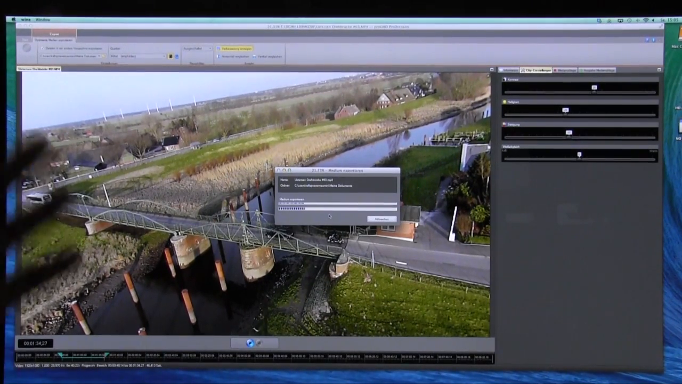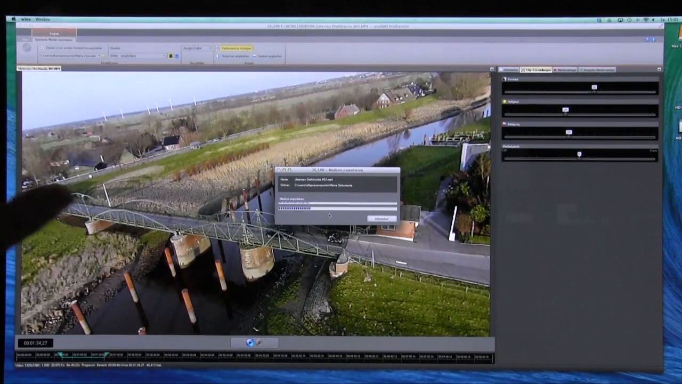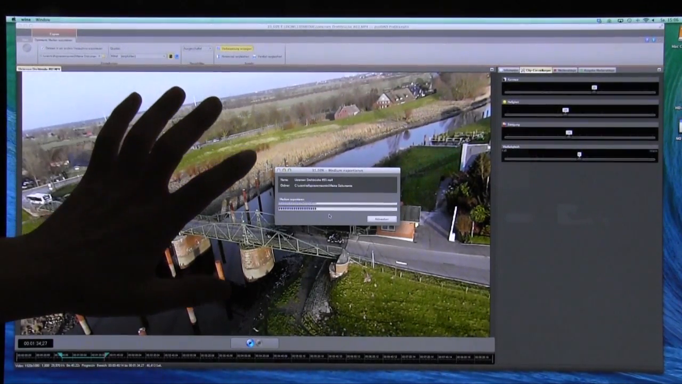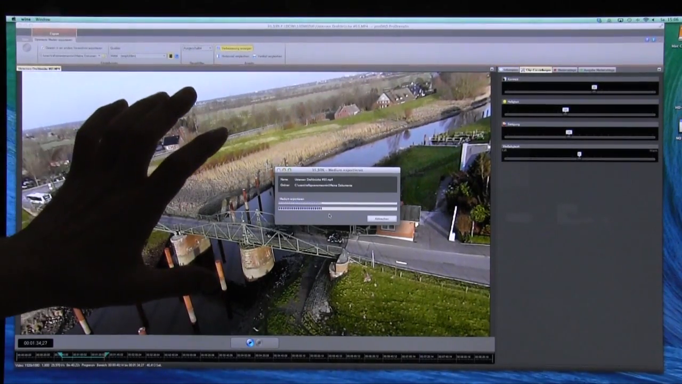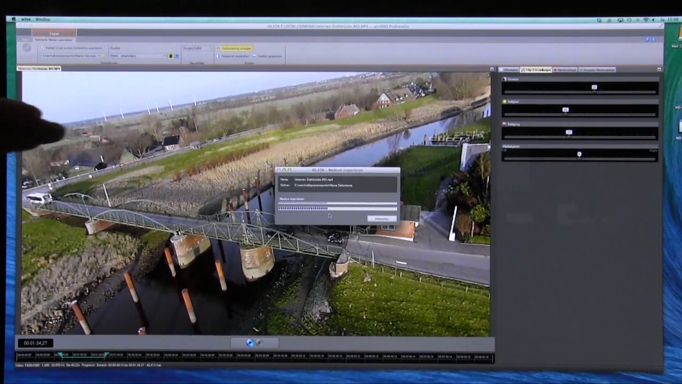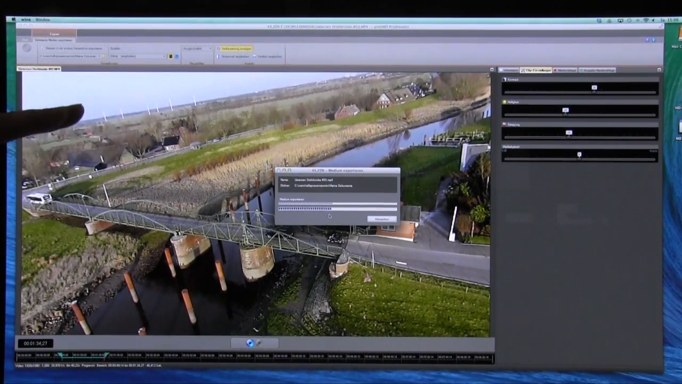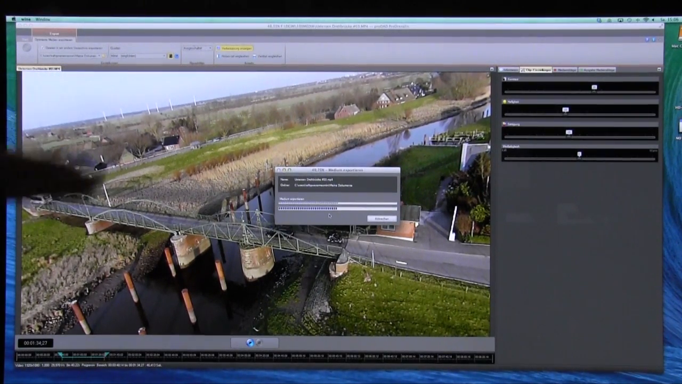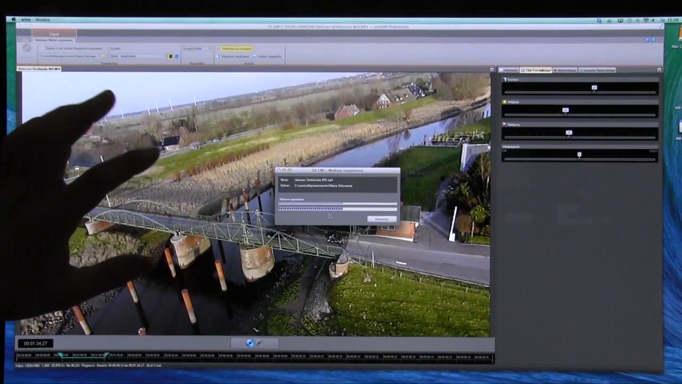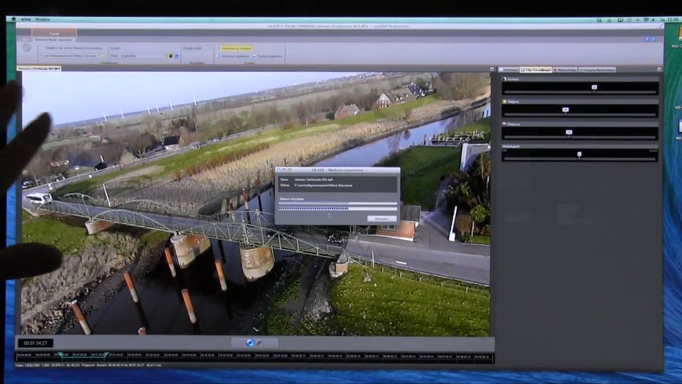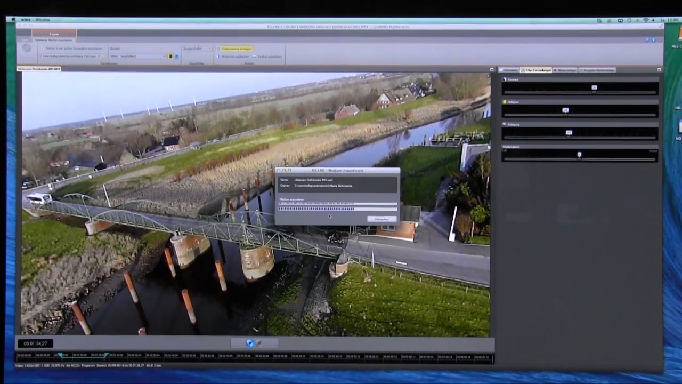What you can do, you can first stabilize the video, and when you have stabilized the video, put it a second time in the program, and then you can remove the rolling effect or you can straighten up the horizon. So you can do it in two steps: first the video stabilization, and then remove the rolling effect of the vision. That's what you can do, but these are two steps, one by one. You cannot do it in one step, so that's the only problem. Okay, here we are, and almost ready.